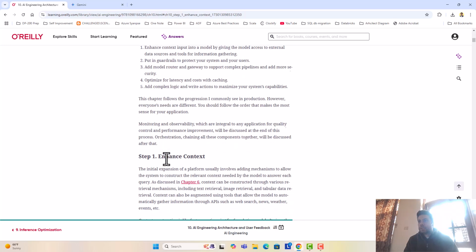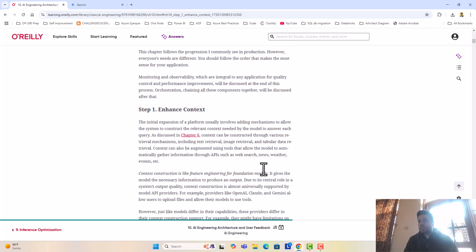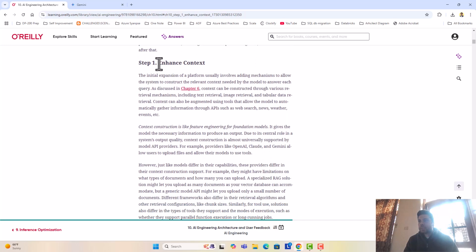Okay, I think some of these things are being explained below. So let's look into that. Step 1, enhance context. The initial expansion of a platform usually involves adding mechanisms to allow the system to construct the relevant context needed by the model to answer each query. As discussed previously, context can be constructed through various retrieval mechanisms, including text retrieval, image retrieval, and tabular data retrieval. Context can also be augmented using tools that allow the models to automatically gather information through APIs such as web search, news, weather, events, etc.